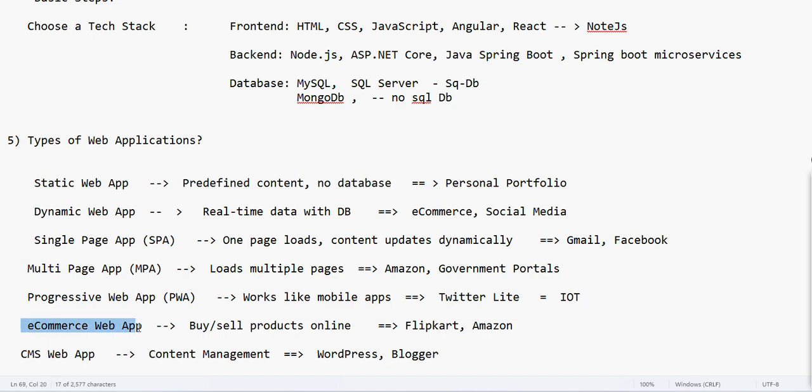E-commerce web applications means data is mandatory, and data will be dynamically updating. So buying and selling products online. Nowadays it is very famous for business purposes. Some organizations are implementing Flipkart, Amazon, eBay. These types of applications are implementing Flipkart. This is the best example for that.